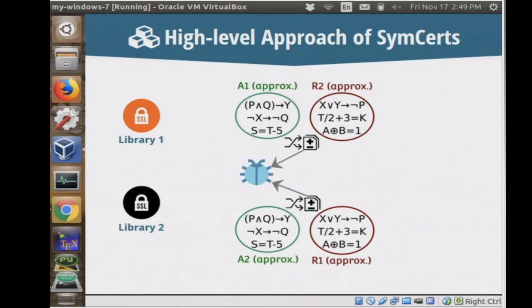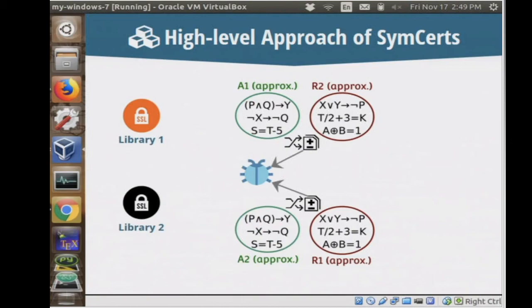If this library accepts a certificate and this library rejects that certificate, that means someone is doing something wrong, right? And that is a non-compliance. That gives us a formula that can represent the non-compliance. We can utilize an SMT solver to solve that formula to create a concrete certificate, which can be used to reproduce this non-compliance.